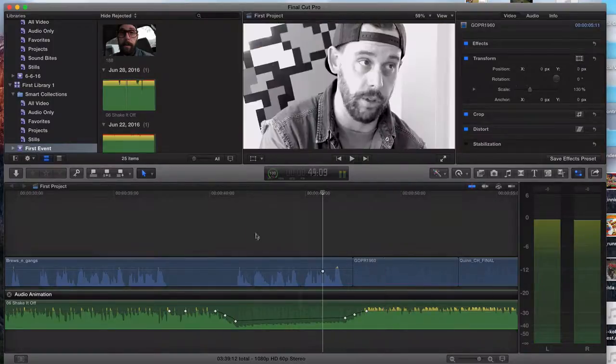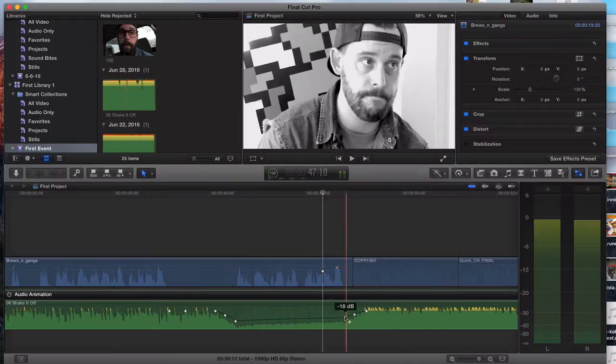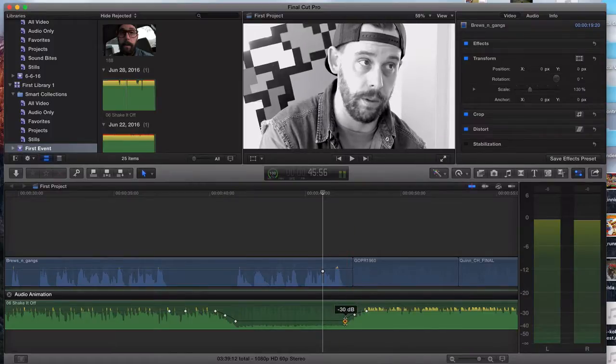I should probably match this keyframe with this keyframe. So this is at -31. Let's go ahead and keep this one down to -31. -32. No one's going to tell the difference. I promise you.